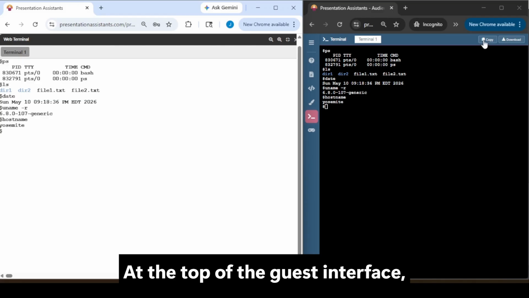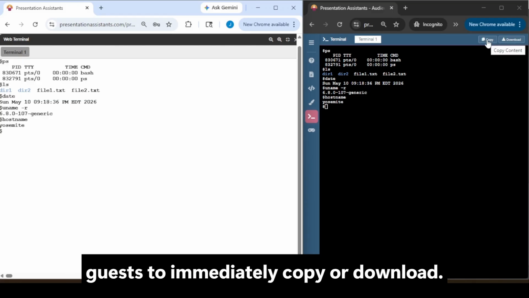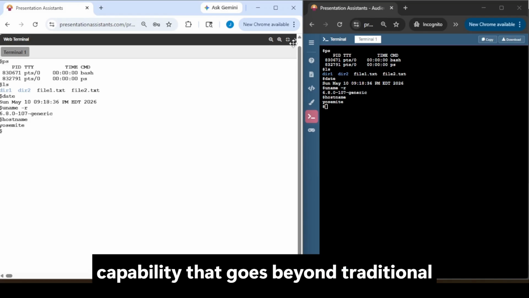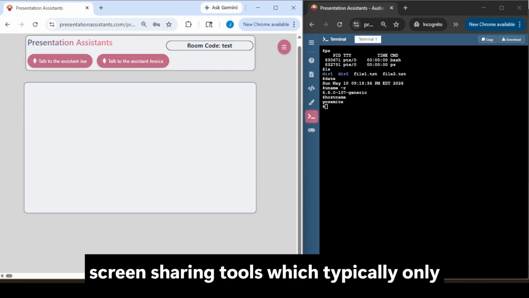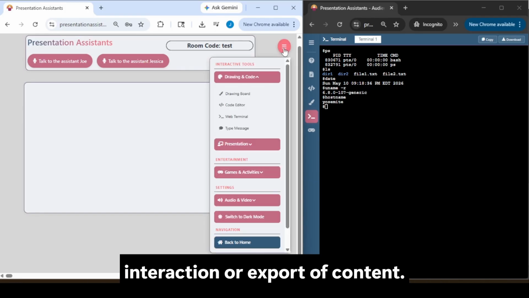At the top of the guest interface, dedicated copy and download buttons allow guests to immediately copy or download terminal output for local use, a capability that goes beyond traditional screen sharing tools, which typically only allow passive viewing without direct interaction or export of content.